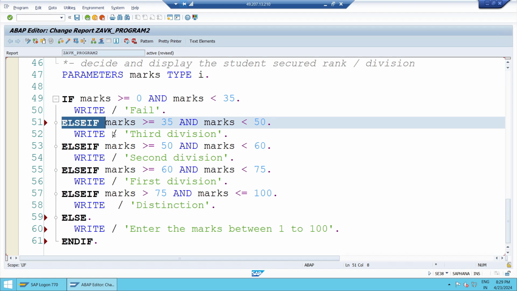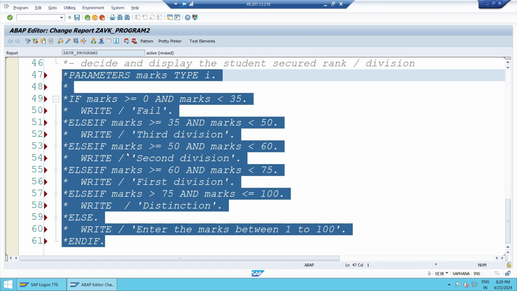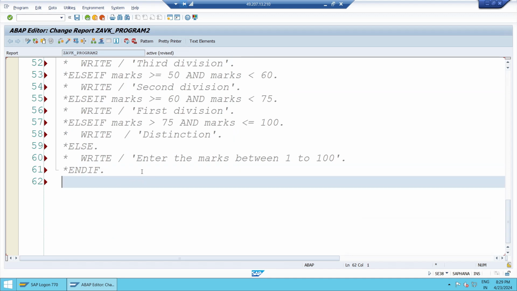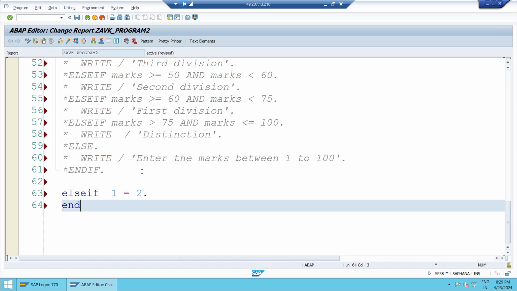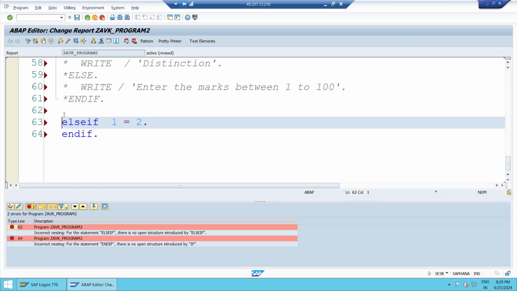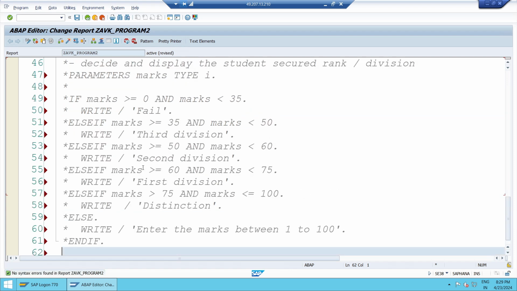Moreover, ELSEIF cannot be written directly outside. If I comment this and write a direct statement beginning with ELSEIF followed by something and then ENDIF, this is wrong. You cannot write like that. It should be under IF. You know these rules. You cannot begin with ELSEIF. That is another big mistake. All these things you have to know.